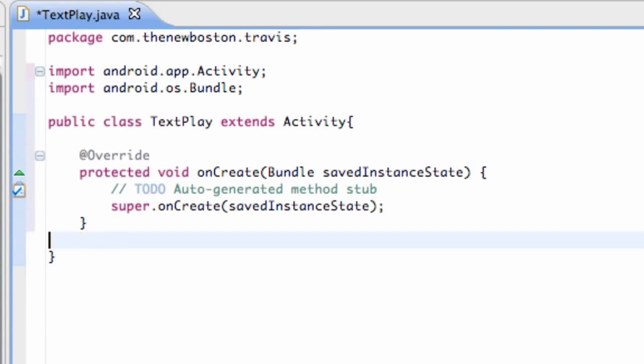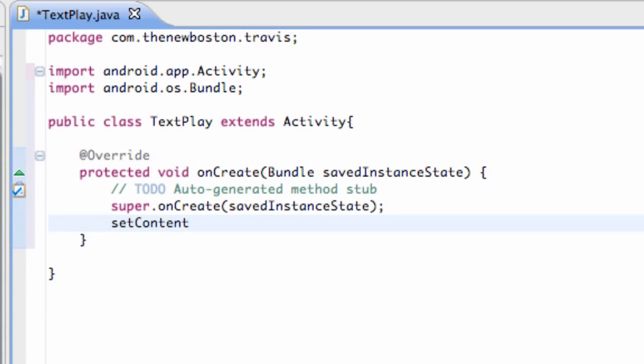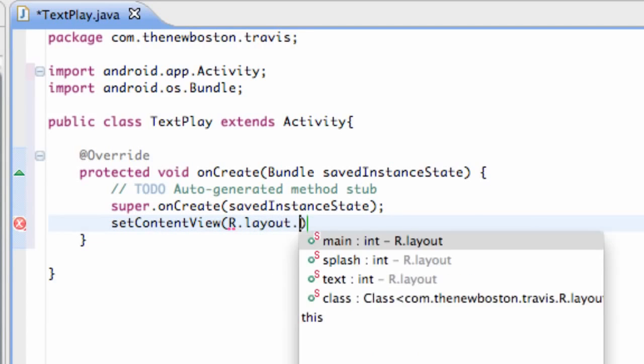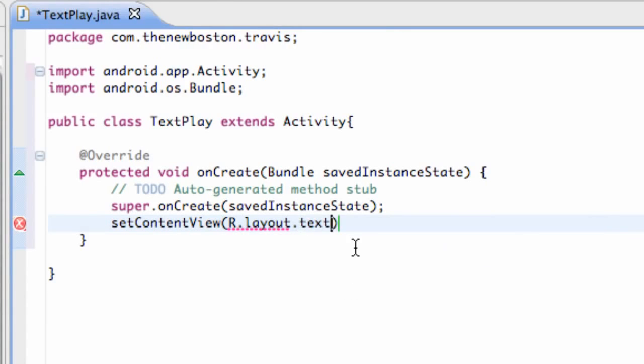And now all we need to do, since this is a regular application, is say setContentView. Again, this is just setting up the reference to the XML that we just created. So R.layout, because it is a layout, dot text. And there we go, we have our class set up for the most part.